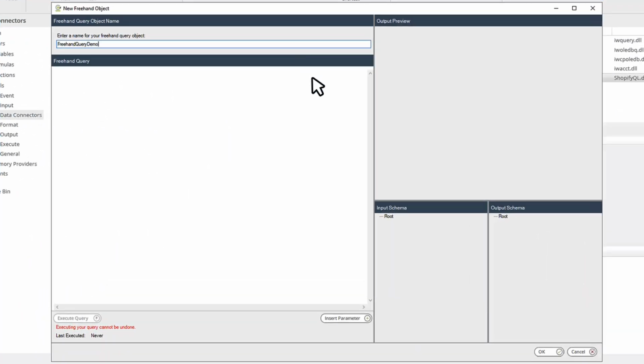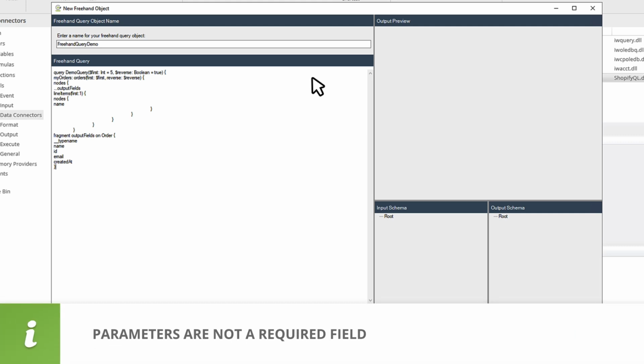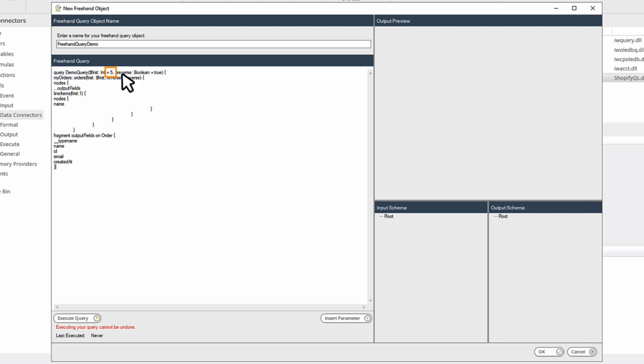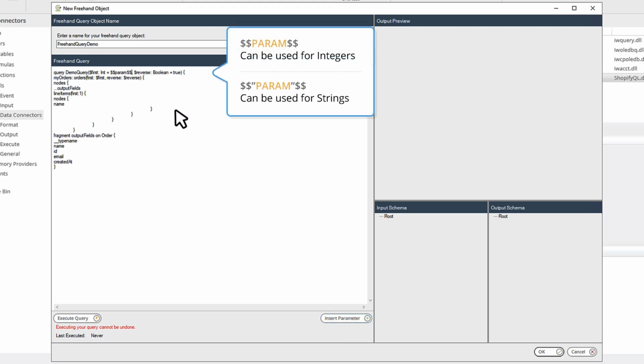Let's enter a query we created earlier. With this, it will query the first 5 records in an order and will output a line item. We will insert a parameter to control the value of how many orders are returned. This will add a value into our freehand query that behaves like a variable. Let's highlight this section and click the Insert Parameter button. We will then rename this to Return Orders.